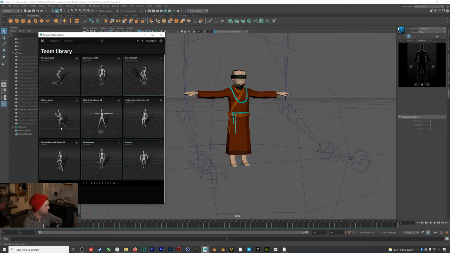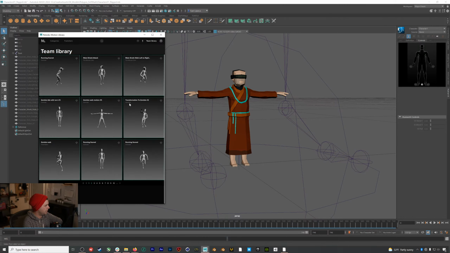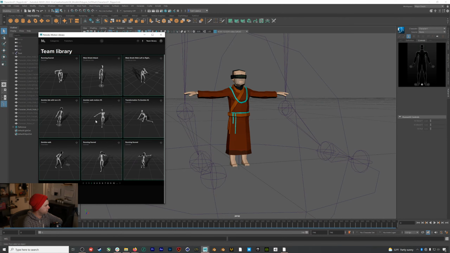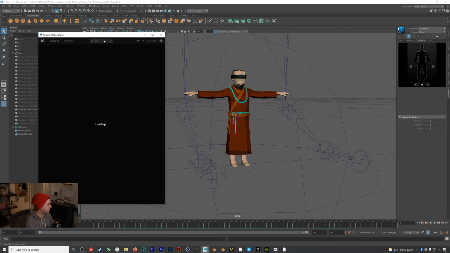Okay, I kind of want an idle. I want an idle for this guy. Male cartwheel. Let's look for idle.